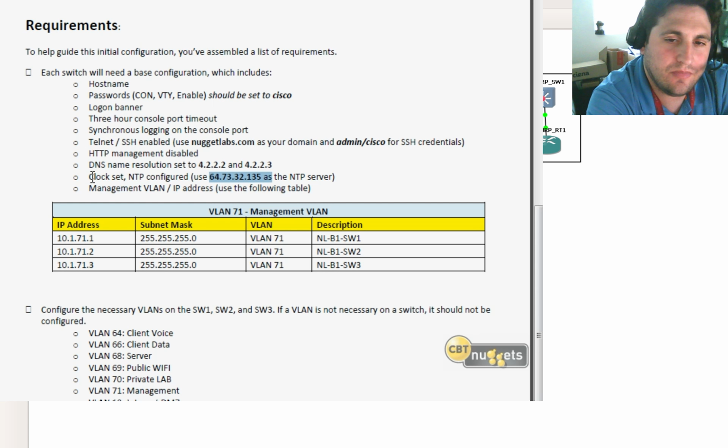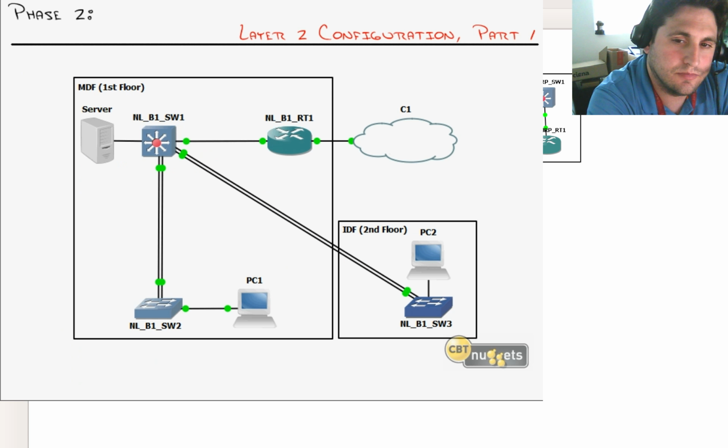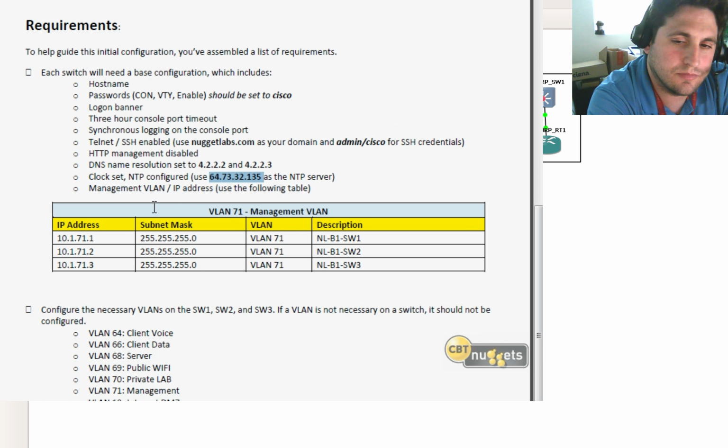But by the way, when I say clock set, NTP configured, what I mean is we're going to manually set it because we won't actually have internet access at this point in the lab. So NTP, while we'll be able to configure it, it won't actually work until we bring up the internet link, which is router 1 over here, which is going to be another lab. And then finally, the management VLAN and IP address should be configured using the following table.